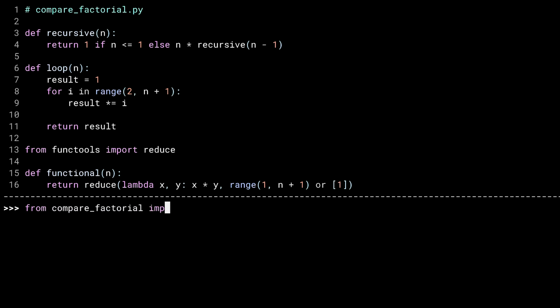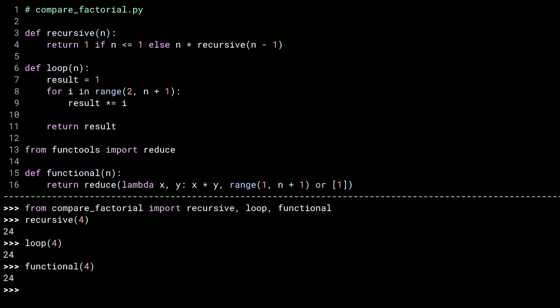Importing all 3 of them. Calling the recursive one. The loop. And finally, reduce. No surprises here, they all work. Let's see how they do performance-wise.